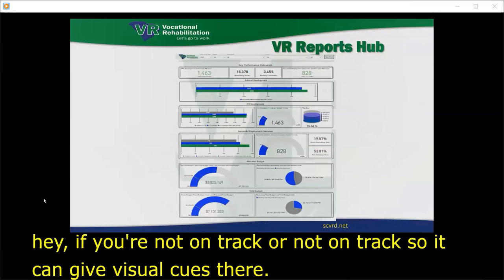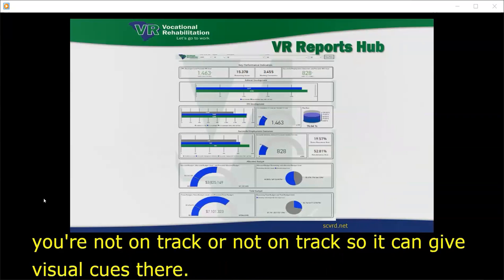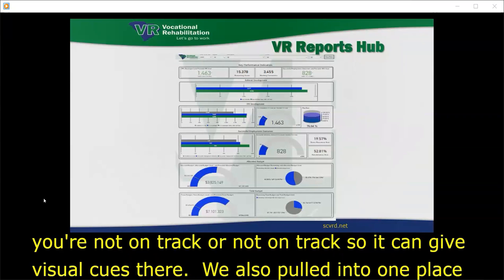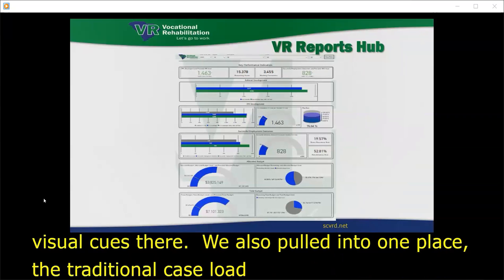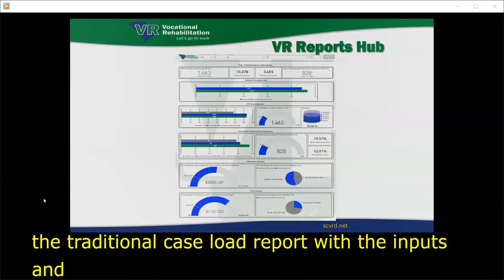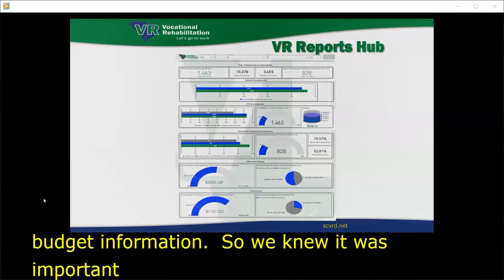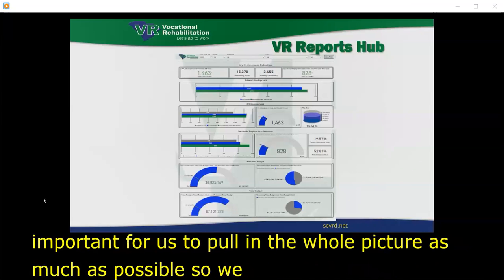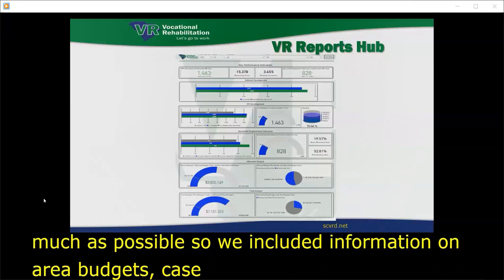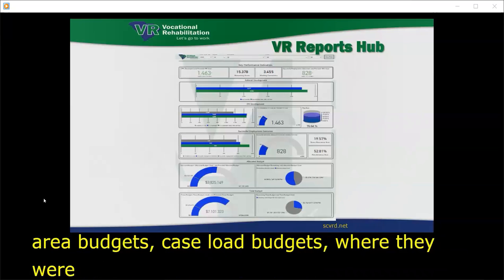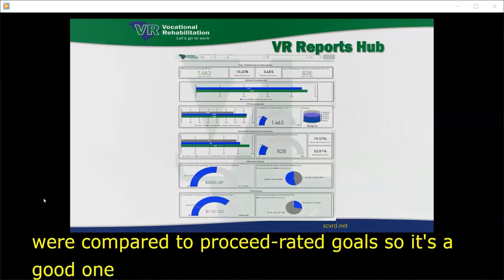We also pulled in the context of pulling stuff into one place. We had the traditional caseload report with the inputs and outputs. We had a separate report on budget information. And so we knew it was very important for us to pull in the whole picture as much as possible. So we included information on area budgets, caseload budgets, where they were compared to prorated goals. So it's a good one-stop shop for seeing where a lot of these performance indicators are.